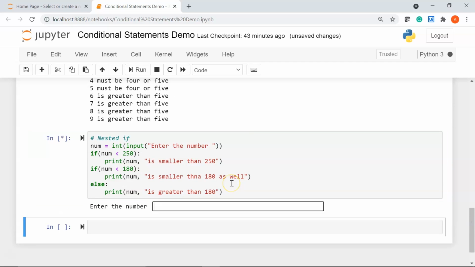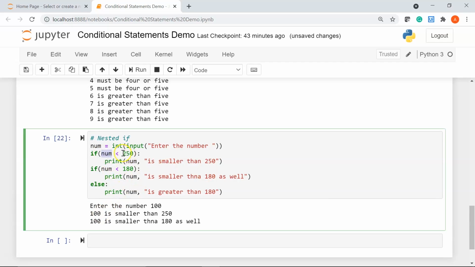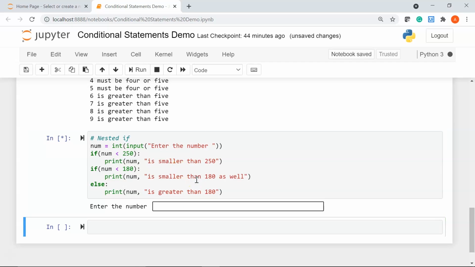Alright, let's run this, and first we'll check with the number 100. Okay, there you go. So here I'm checking whether 100 is less than 250, which is true. So we have printed 100 is smaller than 250. Again we are checking if 100 is less than 180, which is true again. So we are printing 100 is smaller than 180 as well. There's a spelling mistake. Okay.